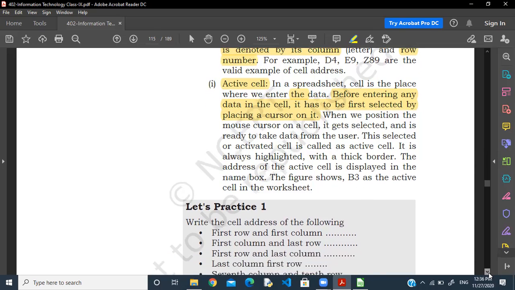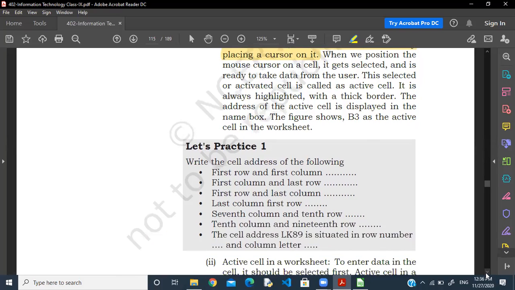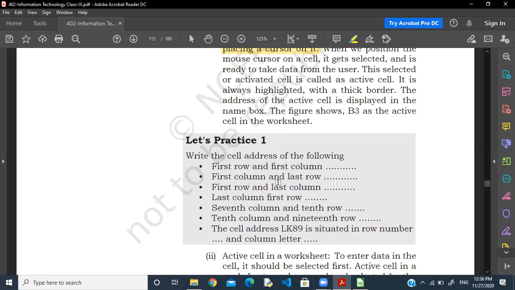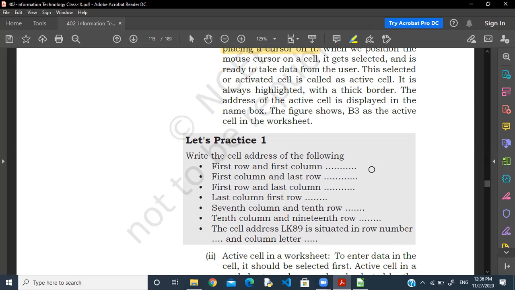Is there any doubt anyone is having? Now all of you do this and write the answer in the chat box fast. Write the cell address of the following: first row and first column. What is the cell address?